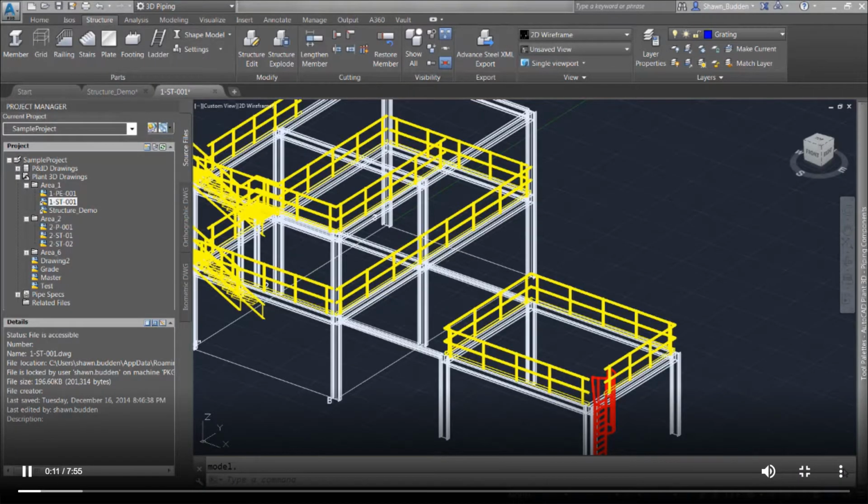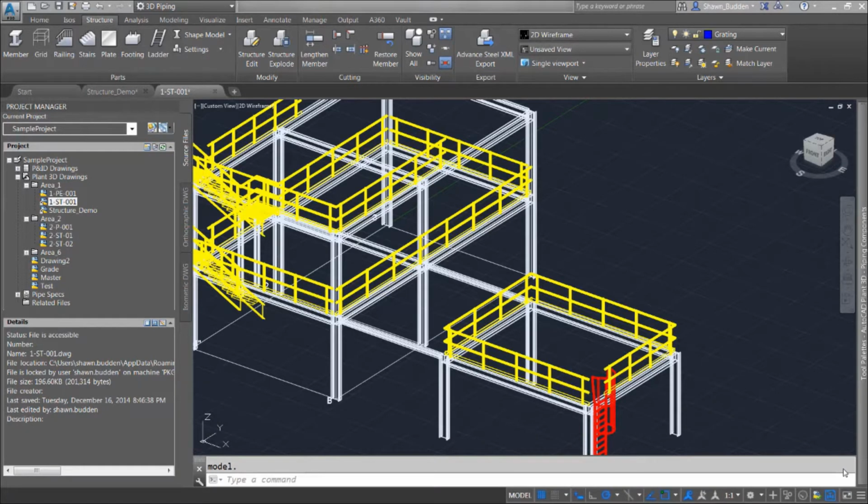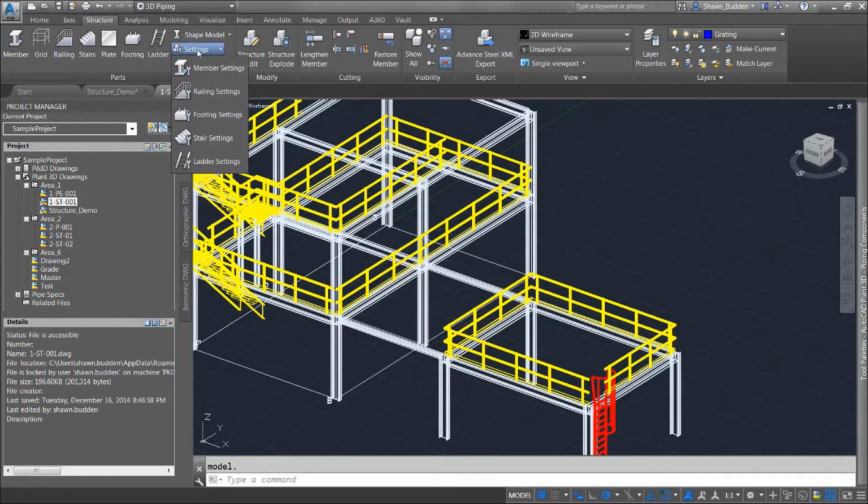One of the features within your Structure tab is the ability to add a plate or grating into your 3D model. If you'll notice in the Parts panel of the Structure tab, you will see this tool that says Plate. And that's actually where you're going to have to go for laying the plating and doing the settings as well. Because if you notice in the settings, there are no particular settings for plate material.